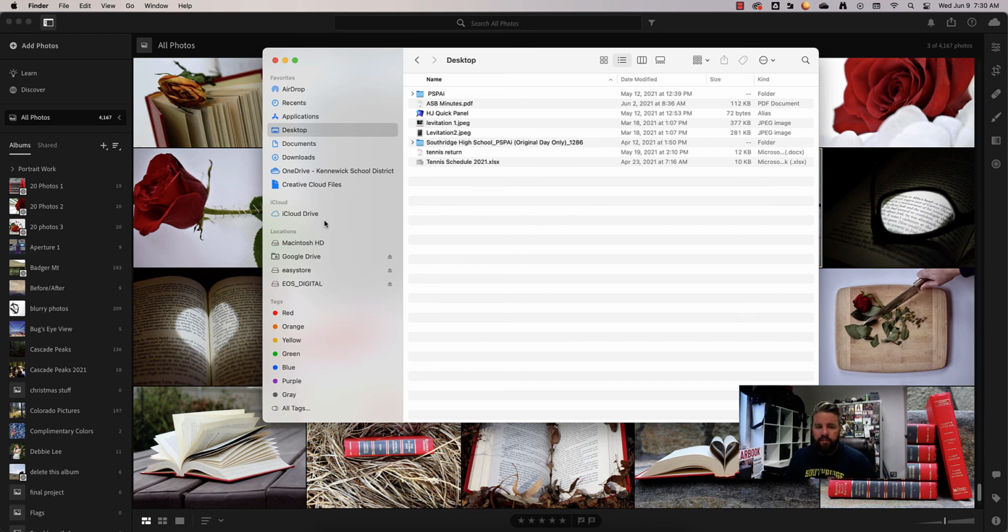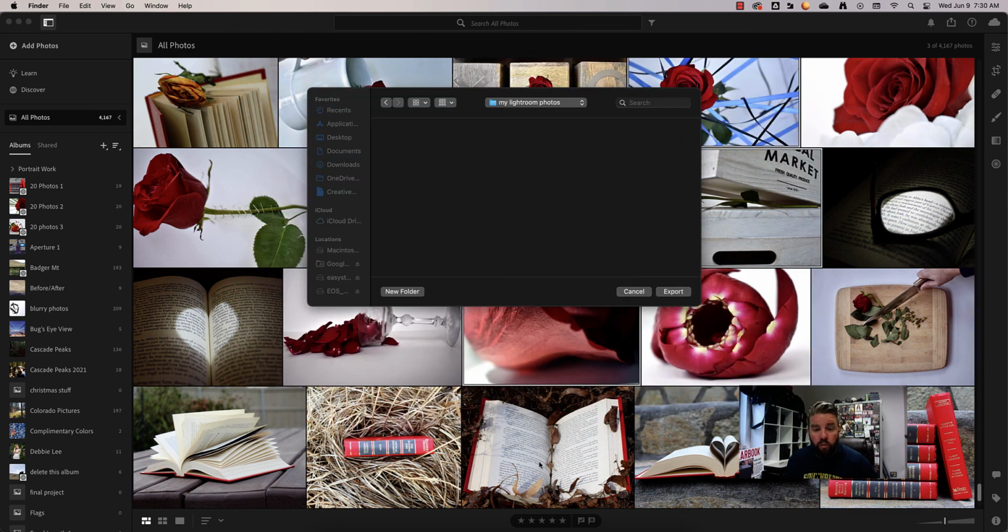You've got lots of different options for where to save them. But that's what you need to do if you want to continue to have access to your photos once this class is over.